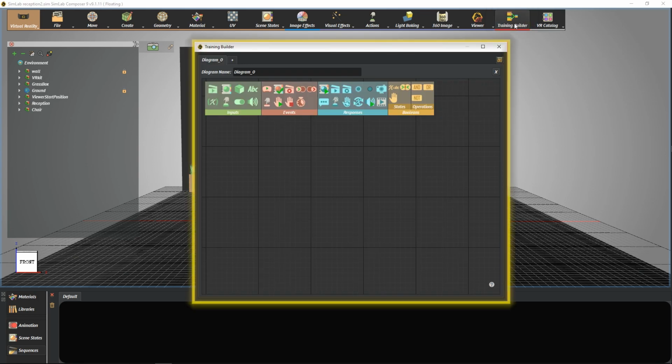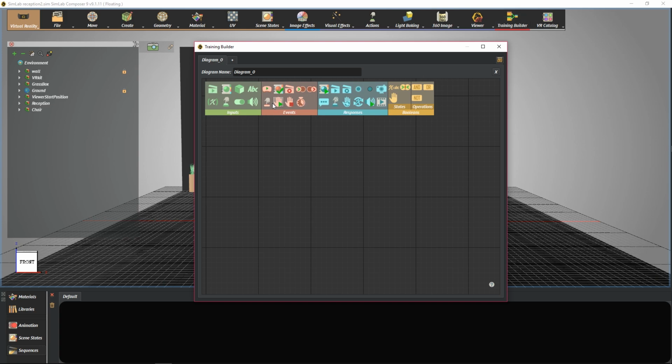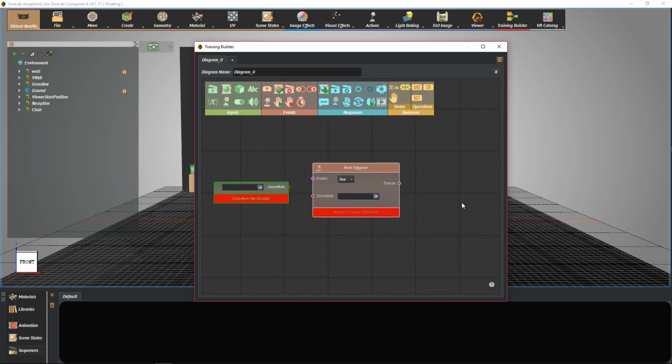Open the Training Builder in the Virtual Reality Workbench. Select Node Triggered from Events section. Then we need to choose our object, so we use Scene Node from Input section. Lastly, select Show Message Box from Responses section.